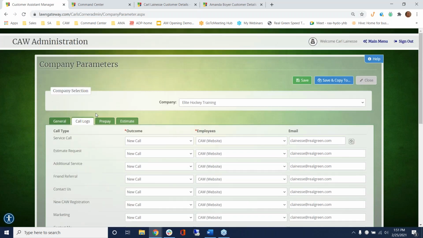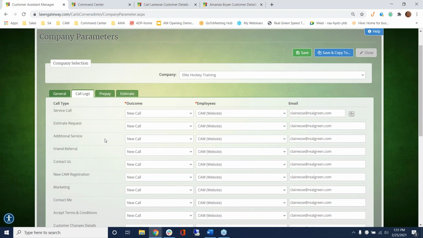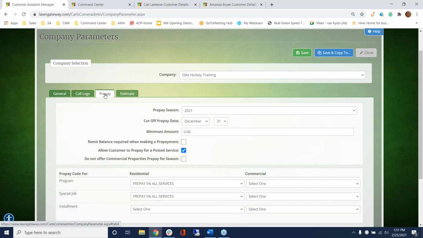So some of the communication, all the communication that a customer is going to be able to do in CAW, we do track everything, and we make sure that you are able to respond to any actions that are done in CAW by your customers. You can also control the prepay, when the season, the cutoff, the minimum amount. Do they have to pay for everything to pay for their prepay that's coming up? Most people say yes.